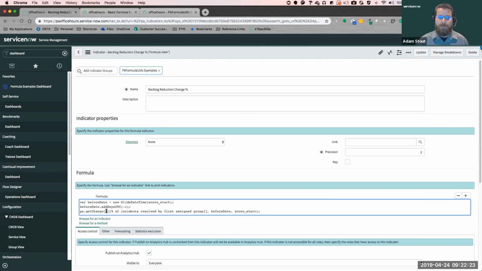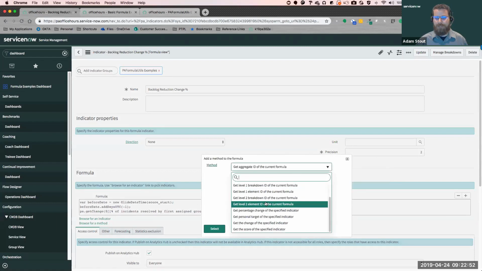The one really important thing to note is that when I'm calling a PA methods util, we have the same notation, square brackets for the indicator I'm referencing, but I have to put a dollar sign in front of it, just a slightly different syntax to say I'm in a function. We've always had the browse for indicator. In Madrid, you have browse for method. When I click on that, I now have a list of methods that I can call. I can go to the docs and just type it in, but this will let me select what I want to get, like get the score for a specified indicator.